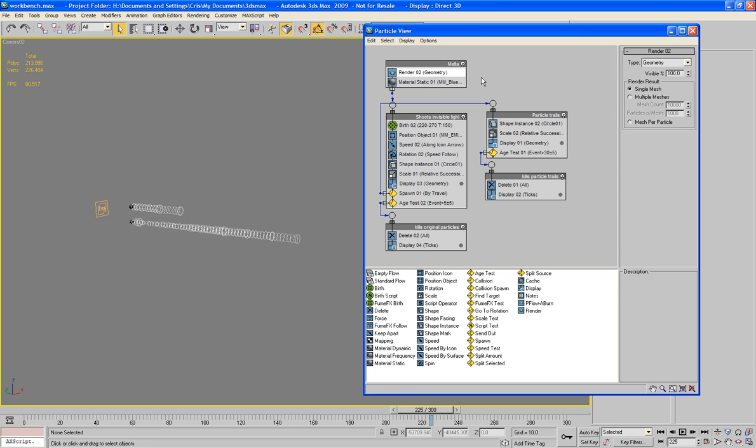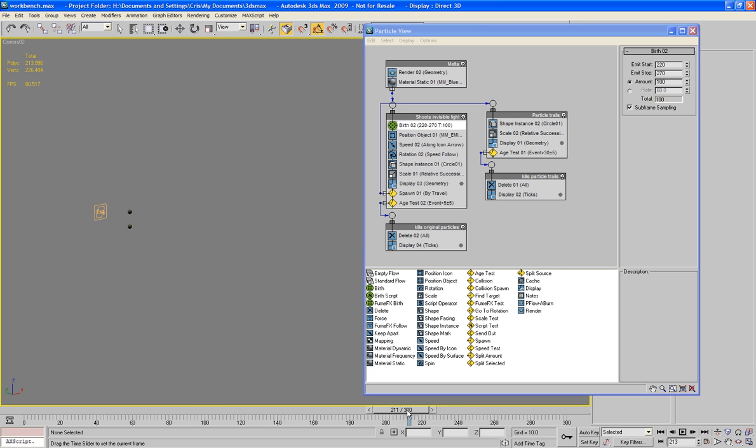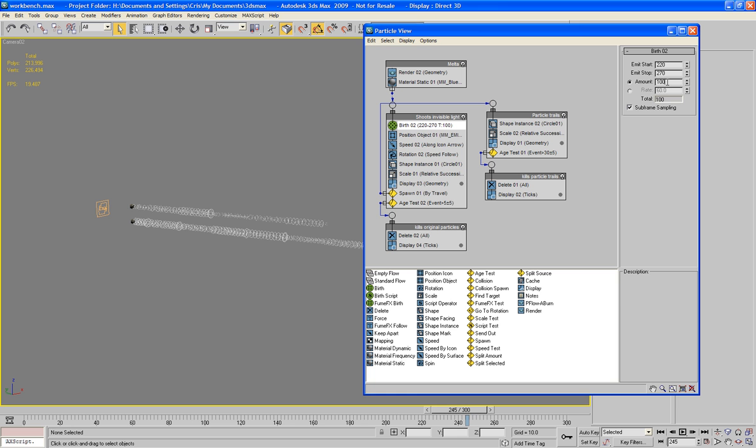Let's have a look at this, see if I can just cut down the amount of birth we've got here. We've got an amount of 150, let's knock that down to 100. That'll give us slightly less for a start. Yeah, that's fine. Okay, so 100 are being produced in that period between 220 and 270. In actual fact, I think only 50 should be produced, really, because it's only kicking 50 times. So let's change that again.